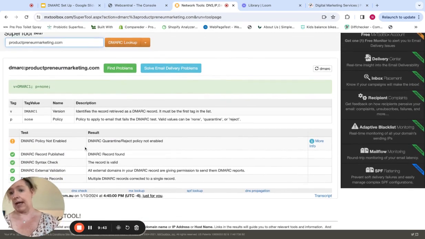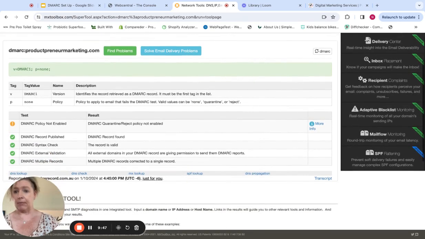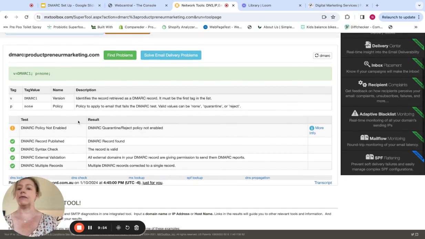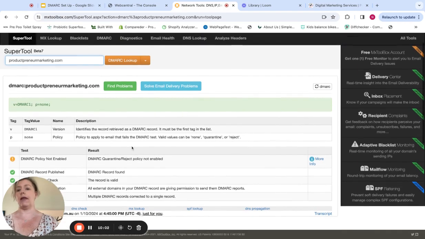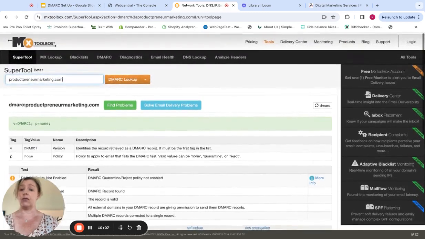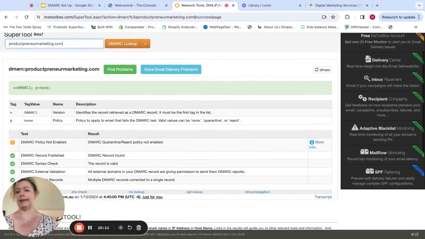So at the moment, the DMARC record is found, but there's not a policy in place, which is fine. This is what that none is going to represent. You'll have that DMARC policy not enabled. That just means that none is on there. So this is all set up and ready to go, and you should be the same. This is exactly what you should see on the screen, something like that.